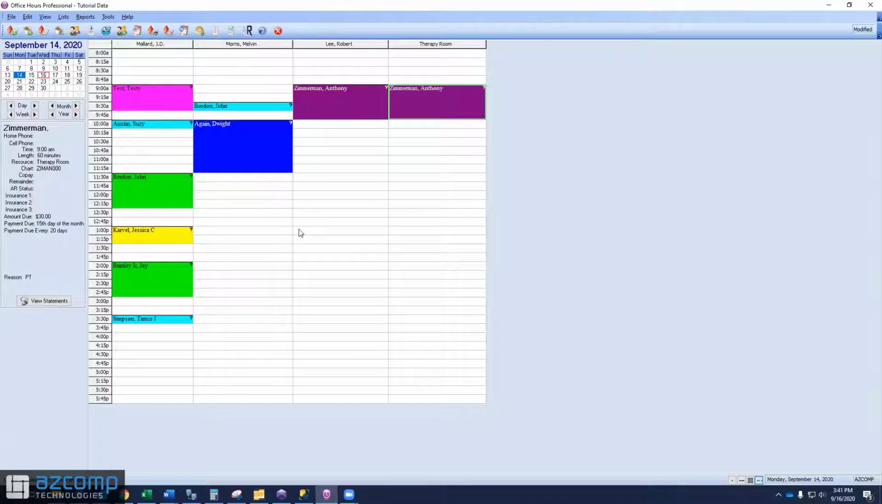Okay, today we're talking about setting up appointment templates in your office hours appointment scheduler. We would use templates to block out certain types of appointments for certain providers, for certain reasons, or for different days. For example, let's say that Dr. Mallard here in this first column wants to schedule surgeries half a day on Tuesdays, every Tuesday, and all day on Thursdays, every Thursday of every week.